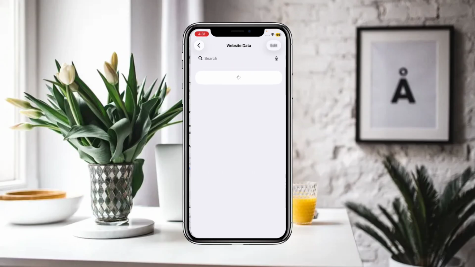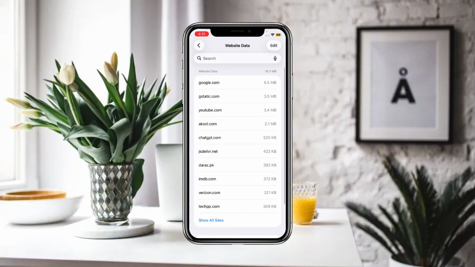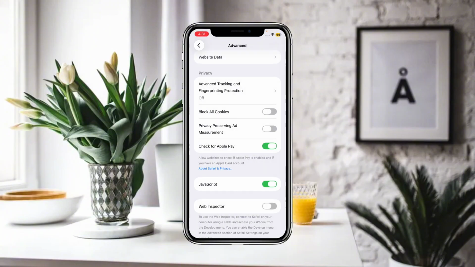So here you can simply click on website data, and you can also delete that website data and cookies from here.